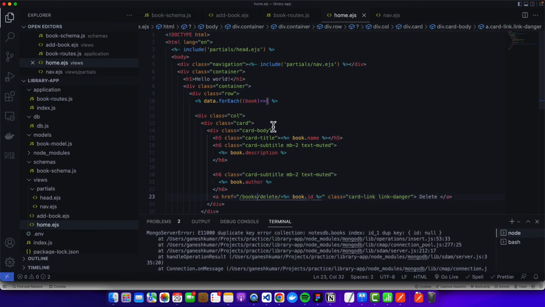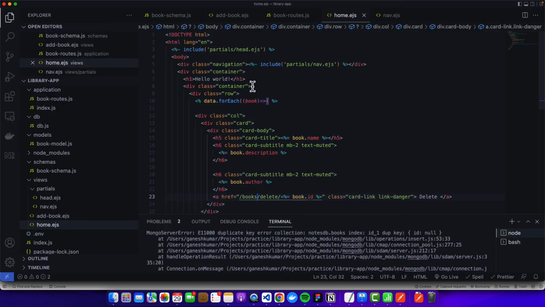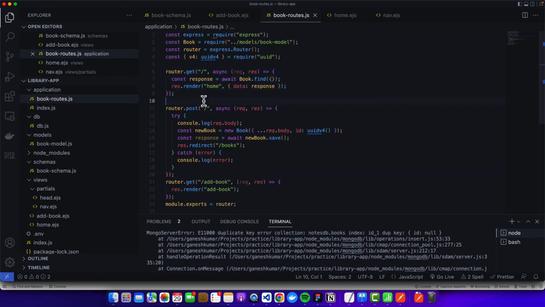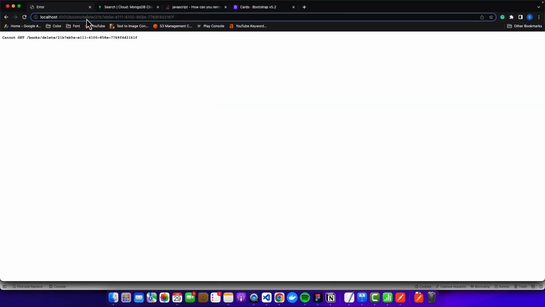Now if I come back and click it, books delete, now I need to listen on this endpoint and delete this particular record. Okay, so how can I do that? So let me go to the book outlet. Okay, copy this and let me go back, because I'm trying to listen on this endpoint, right?